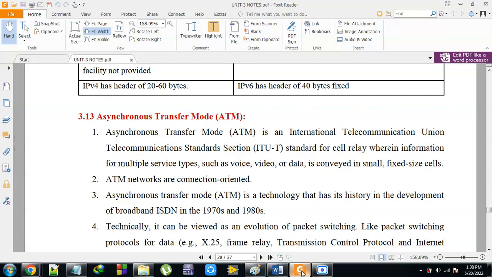But nowadays ATM technology is somewhat lagging, because TCP, HTTP and HTML type things are very popular. That's why ATM has lagged nowadays. But according to the syllabus, you need to study the ATM network. Bandwidth is allocated on demand, so it is not a fixed bandwidth in ATM. The various classes of services meet a broad range of applications. So we will see the benefits one by one.